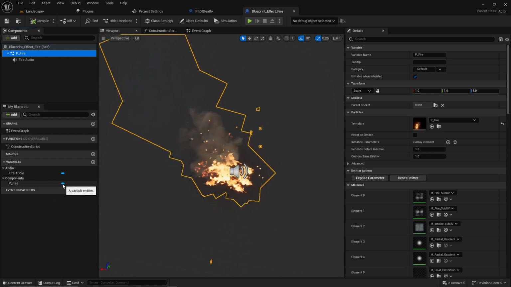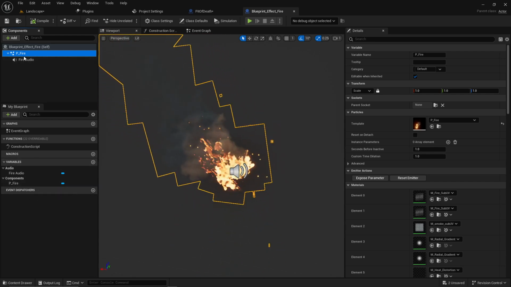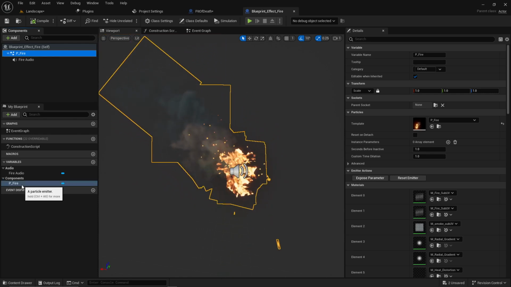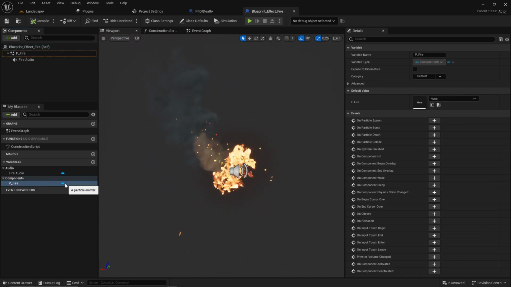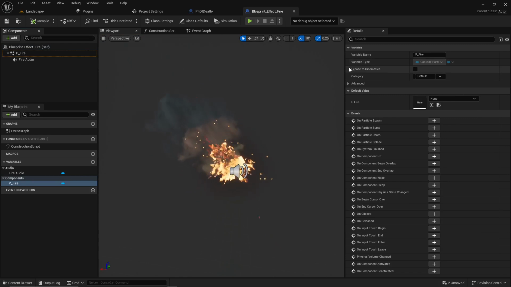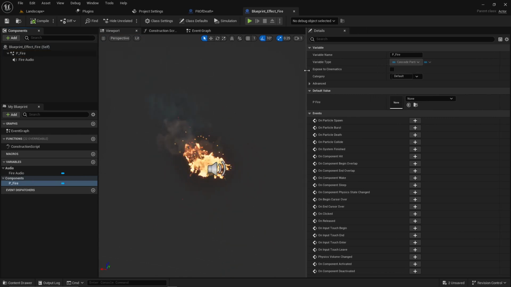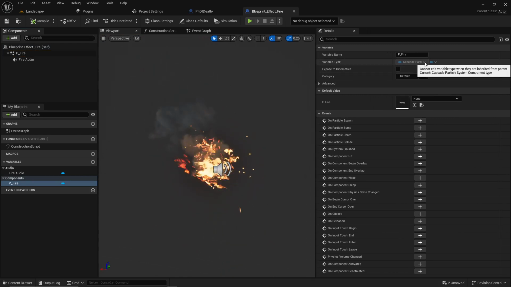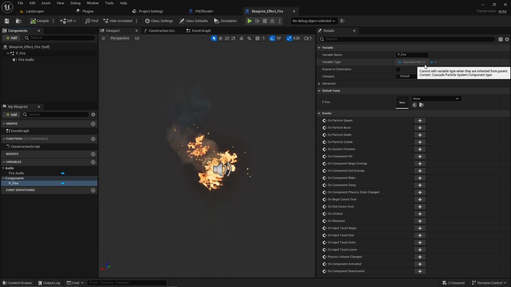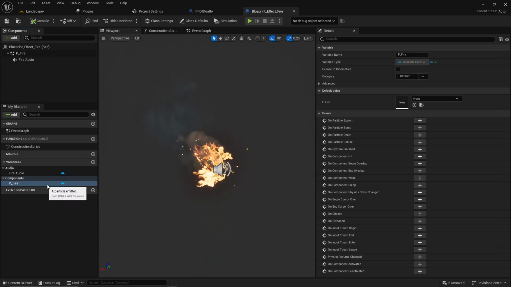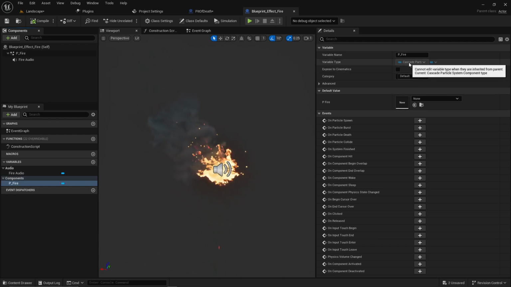Components, particle emitter. So under variables, we can see here variable type in the details. So this is where this stuff is a bit more helpful. If we hover over p underscore fire component, which is a particle emitter variable, we can hover over the variable type here on the details, and it tells us here that it's a cascade particle system component type.